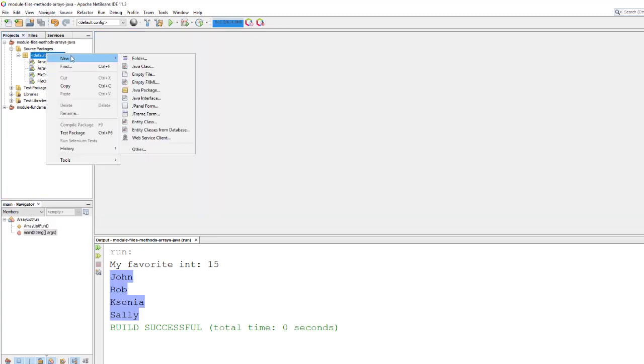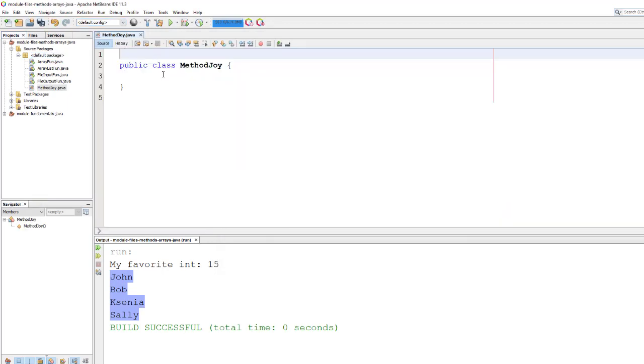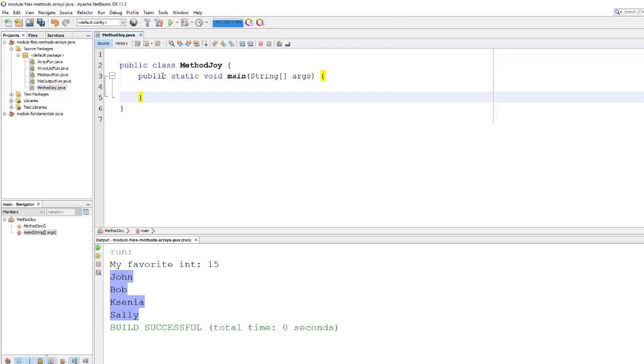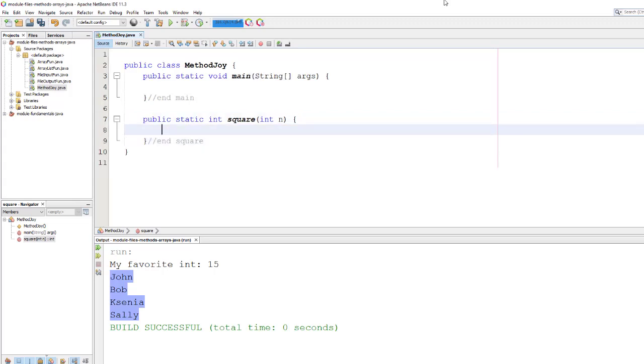Let's create another class called MethodJoy. Got tired of fun, so we'll do MethodJoy. Okay, there's our class right there. Without getting too much into the nitty-gritty, we'll make another public static. We'll talk about static and all that in another module, but for right now, just put public static, and now we'll worry about the method's return type and such. In this case, we'll do int square, and it takes an integer n. We can just return n times n. So this one would be a parameterized value returning method.